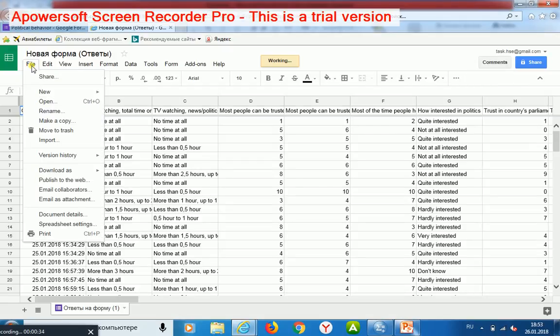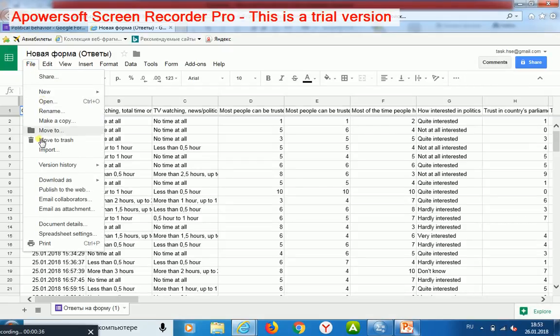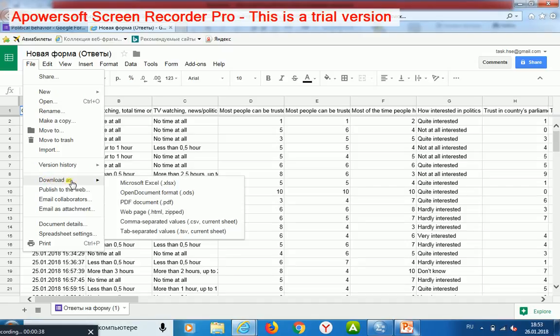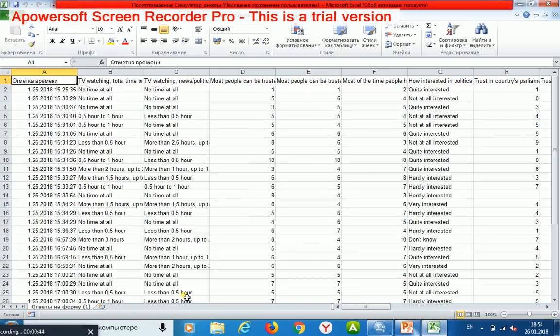Unfortunately, free services allow downloading in the format of MS Excel only. Here is the downloaded file. How may I transmute it into the IBM SPSS format?